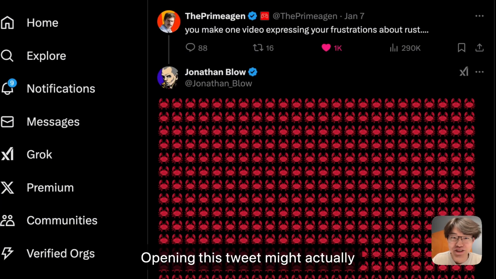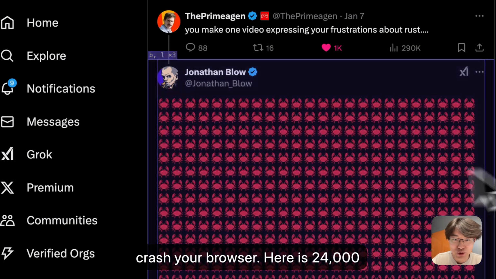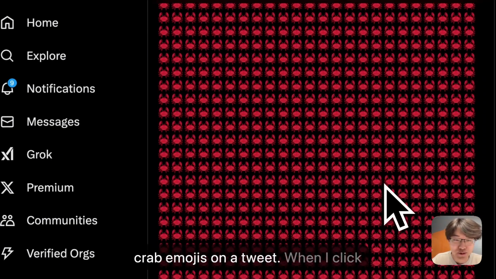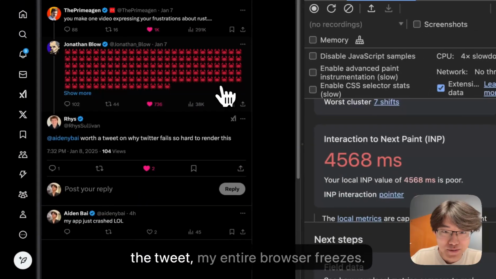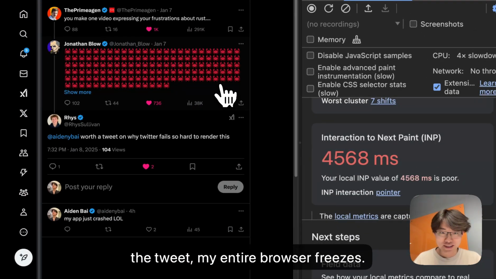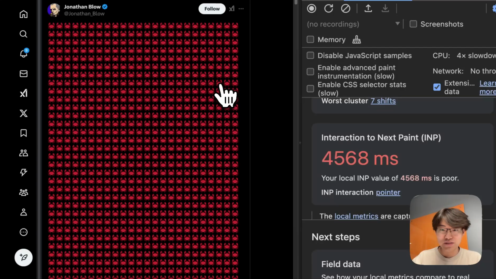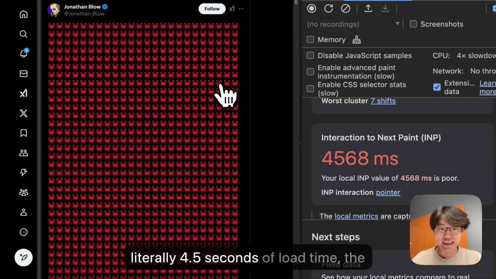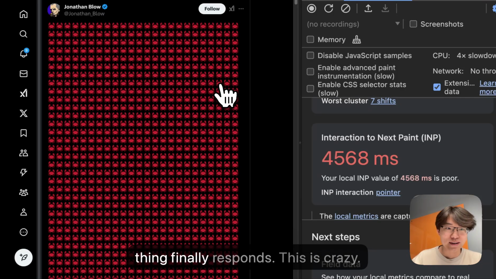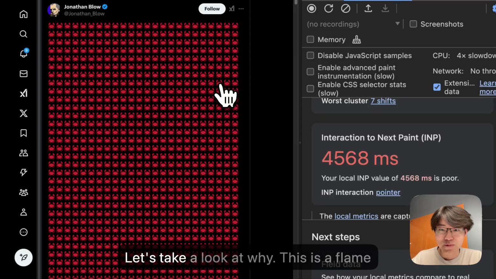Opening this tweet might actually crash your browser. Here is 24,000 crab emojis on a tweet. When I click the tweet, my entire browser freezes. And after literally 4.5 seconds of load time, the thing finally responds. This is crazy. Let's take a look at why.